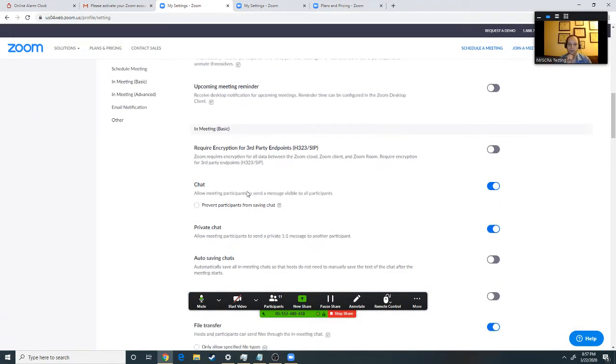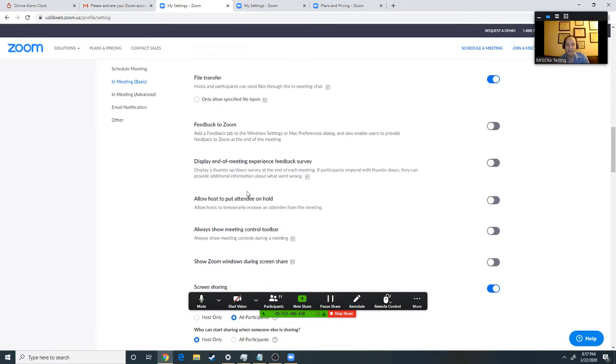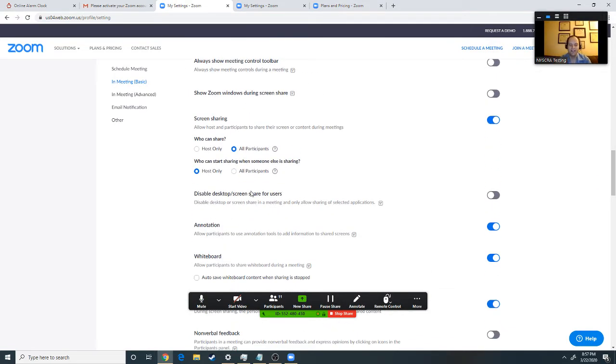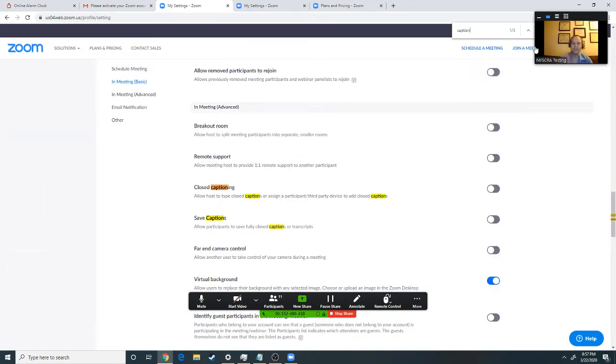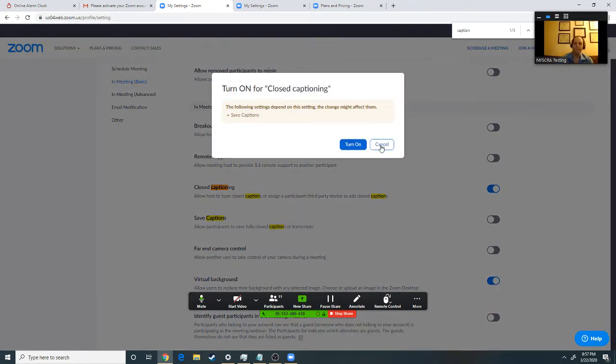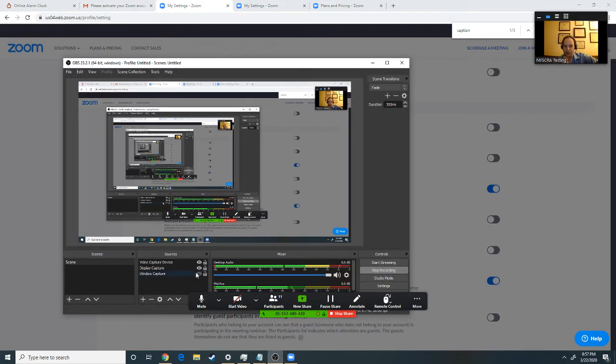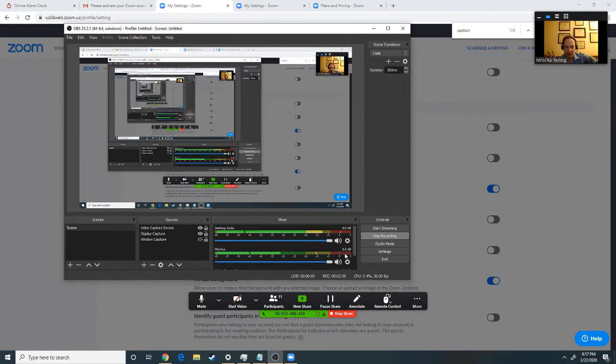Let me just see if there's anything super pertinent. Somewhere in there is closed captioning. Let's find it. There it is. That's how you turn on closed captioning. But that doesn't mean, by the way, for everyone who's listening, that the text automatically shows up. That enables the host, which would be you, to assign someone to type the captions, including yourself. I think that's an important distinction. It doesn't mean make the text appear according to some voice recognition technology.